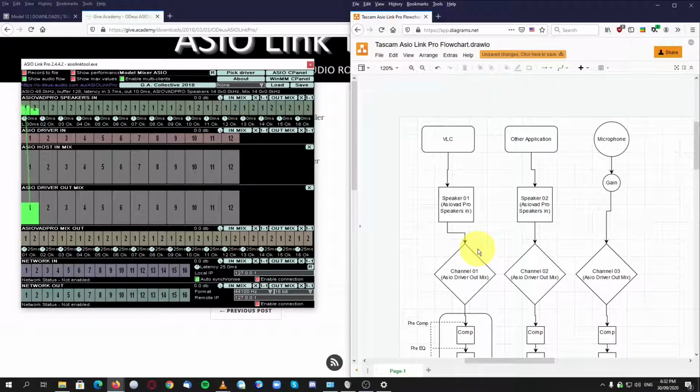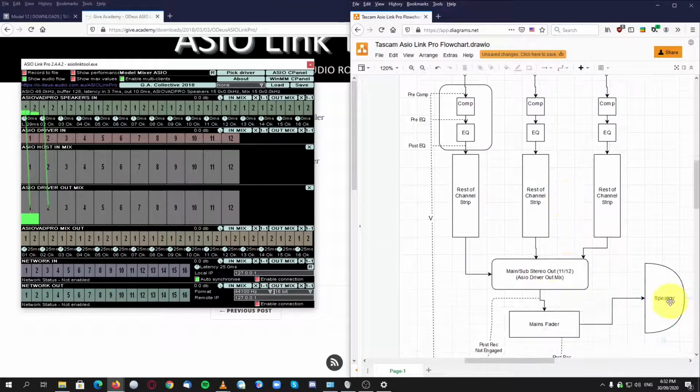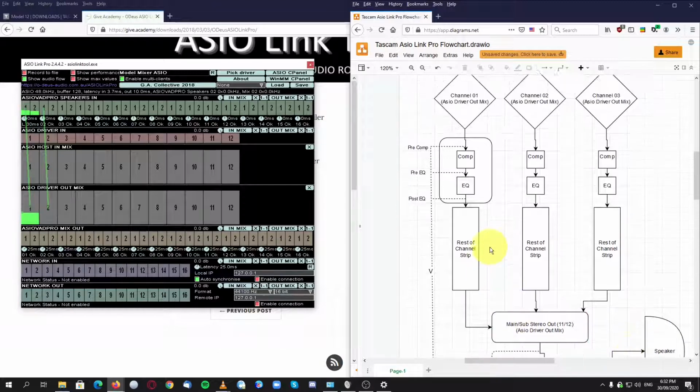And if you want to put another program, a second program, you can repeat the same thing. You can put it in the application and then send it to speaker 2 and then send it to here, and then it will come out into the speaker.